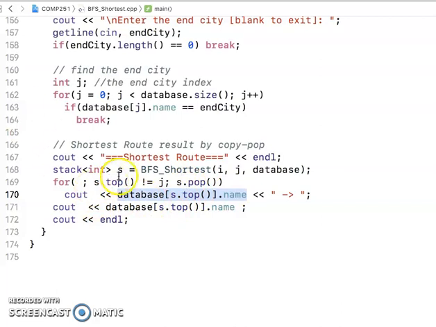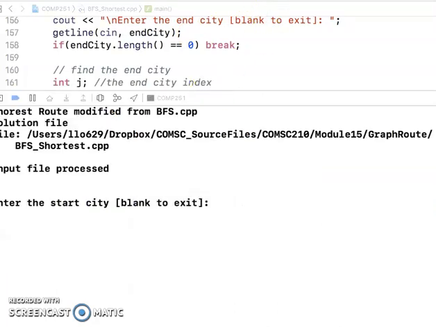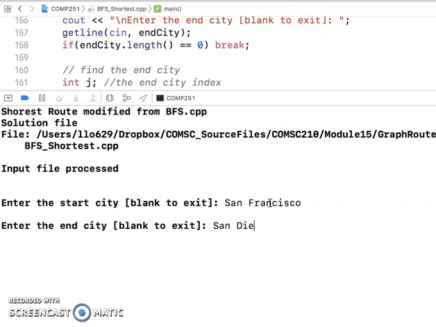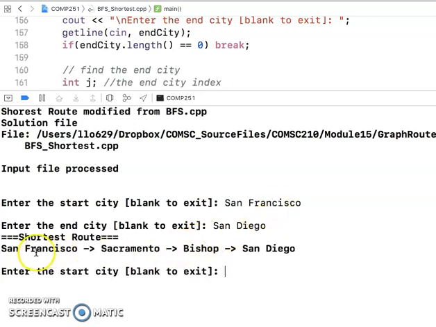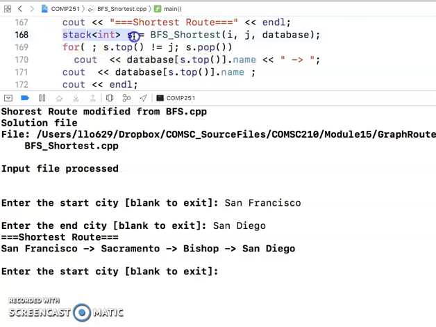So let's try, you can run this program. Okay, so for example, we want to go from San Francisco to San Diego. So now you have your shortest route. It will display starting from the start node name. Then you go one by one to San Diego. So that's at the end, after we got our stack. That's how we display the route one by one. So then finally we finish our shortest route.